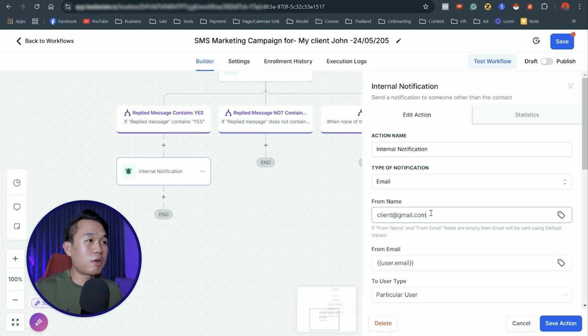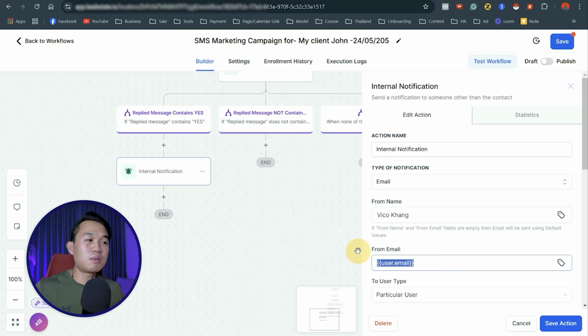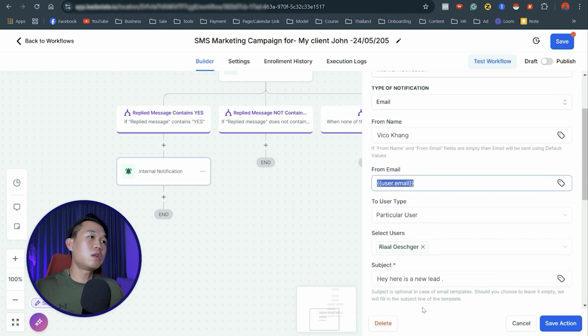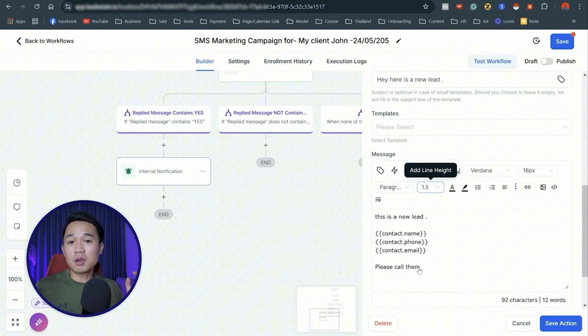So guys, I made a mistake right here. The from name is gonna be your name, because they want to see you sending this email. Okay, and this user email is gonna be your email. So when they get this email, they would see you and your name sending them this new lead, and if they close a deal from it, you are gonna be the first person they remember.